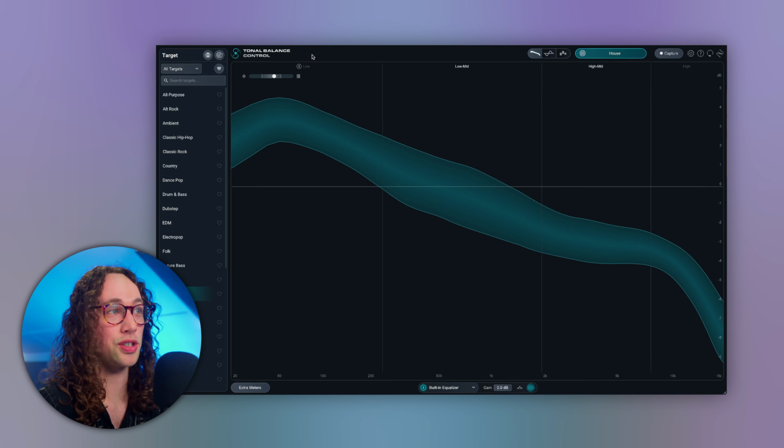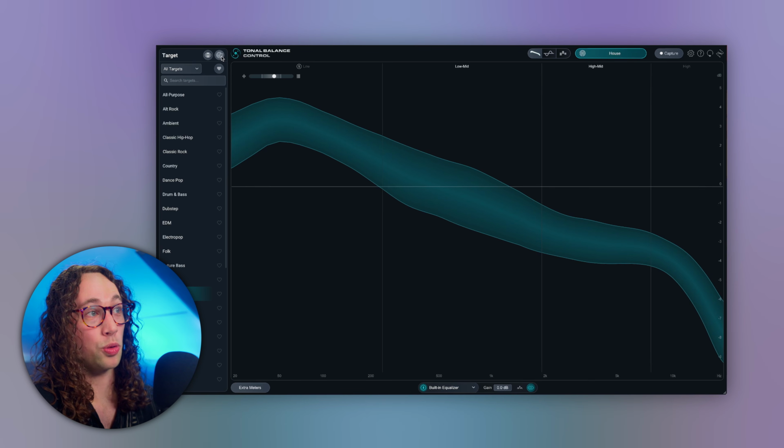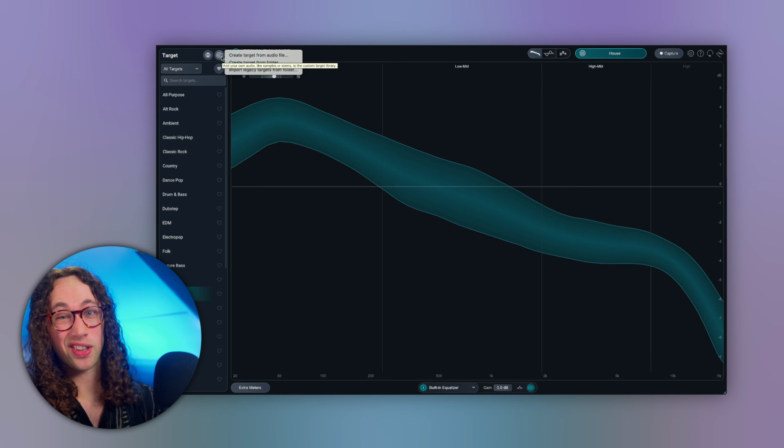And the great thing too is that you're not limited to this list of genres that they have. You can actually add your own folders from your computer, and it will automatically analyze everything inside of that folder. So this can be great when you have something that's in between genres, a more specific reference, or maybe even you want to make things sound similar in your own album.